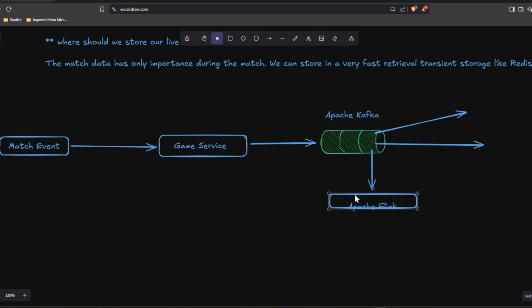It is an Apache Flink job, and what that Apache Flink job will do is it will fetch the user from the DB, or rather I would write storage, because we have already mentioned Redis, and probably I was able to convince you that because a very fast retrieval is required.